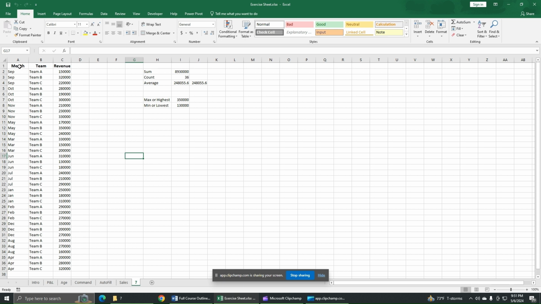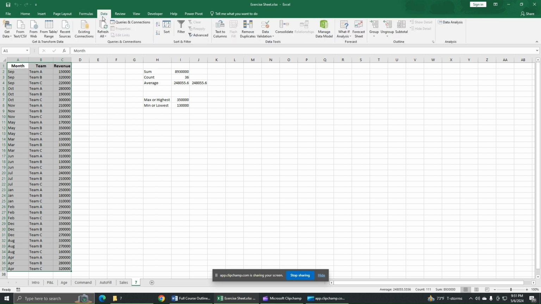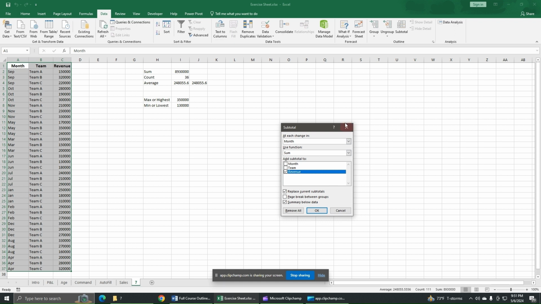So to do subtotal, we have to select the whole data set. Then from data menu, you have to go to subtotal. Then this box will appear. First, from this option, it is saying at each change in, these three columns are given.